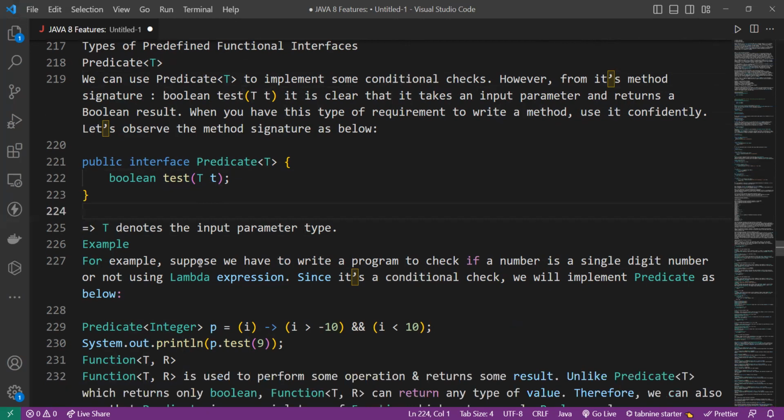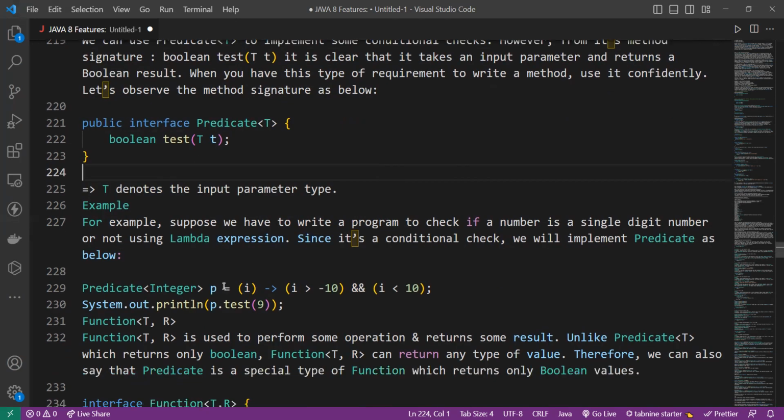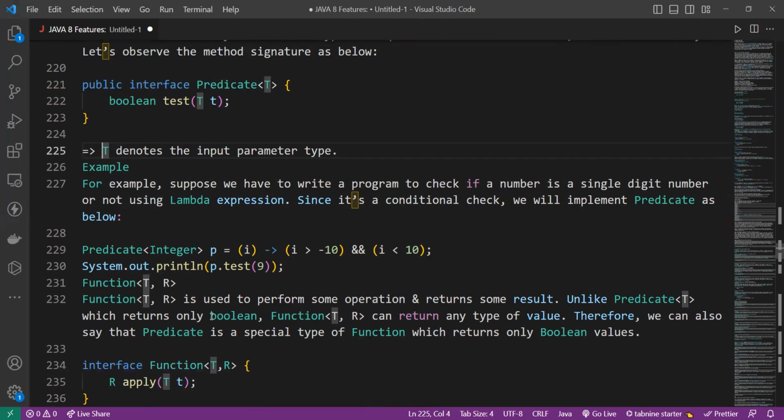Suppose we have to write a program to check if a number is a single digit or not using a lambda expression. Since it's a conditional check, we will implement it. If it is a single digit, we return true, otherwise false. So Predicate<Integer>, where T denotes the input parameter type. Predicate<Integer> p = i -> i > -10 && i < 10. For that case, we will print p.test.